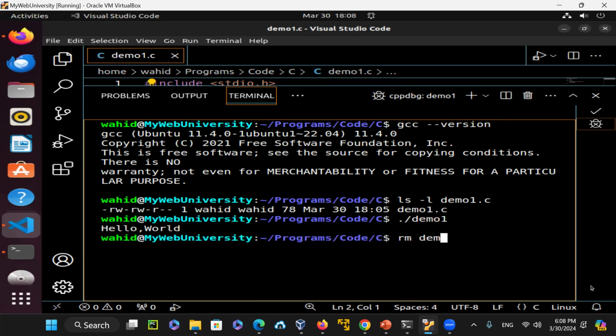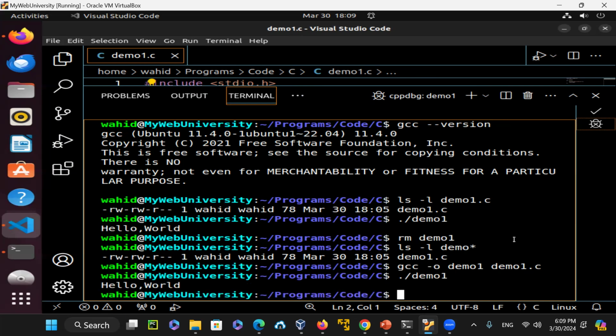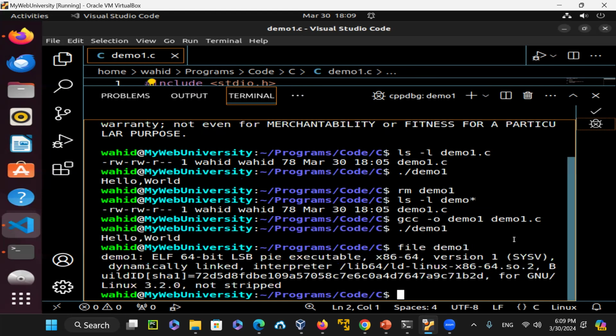I could rm demo1 here, and then I could just compile it, saying gcc -o demo1. Notice right now I only have demo1.c, not demo1. So I'm going to say gcc -o demo1 demo1.c, where demo1.c is the source code. Now I just generated demo1, and the demo1 output is there. File demo1 is an executable and linkable format file. So whether you use it here or with the gcc compiler, it is the same thing.